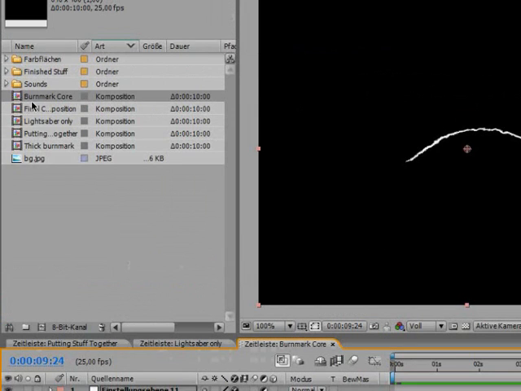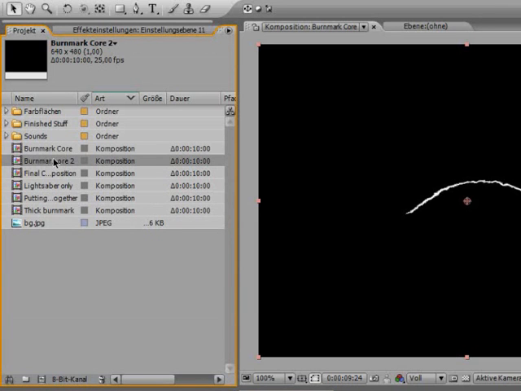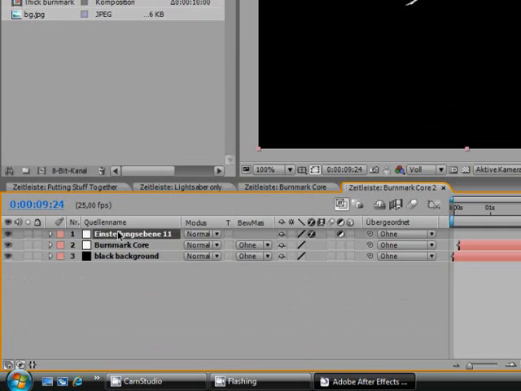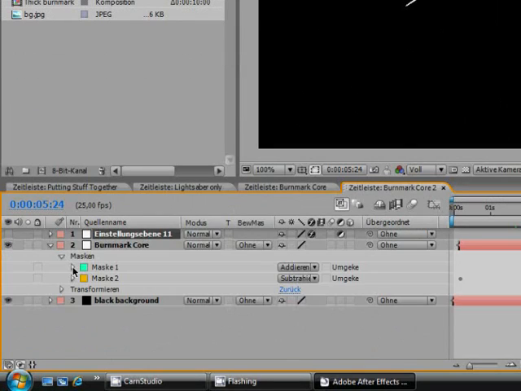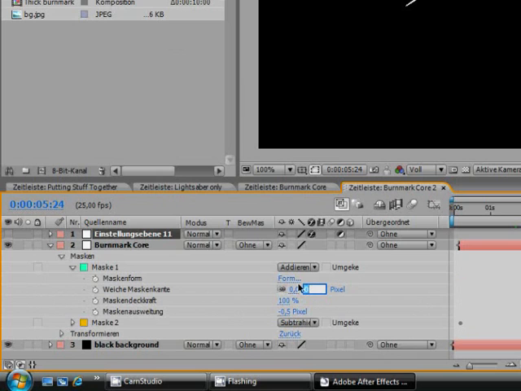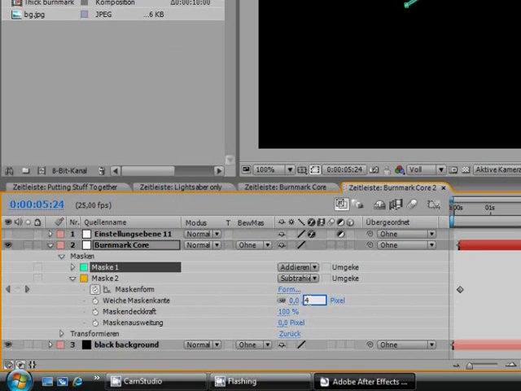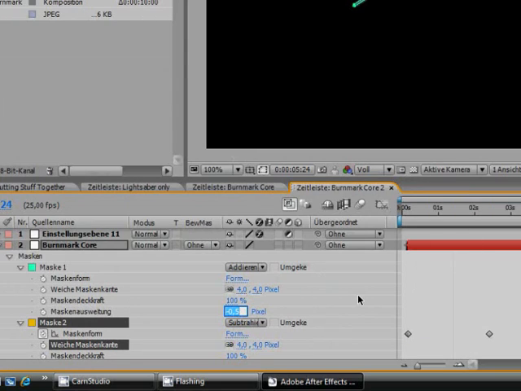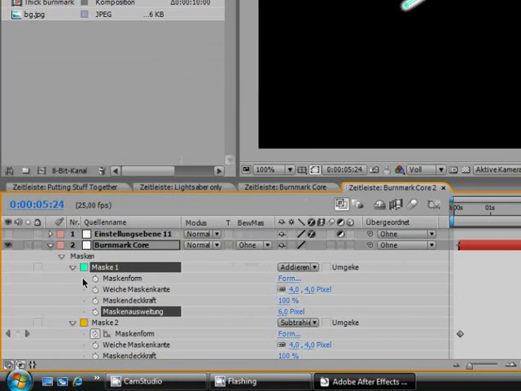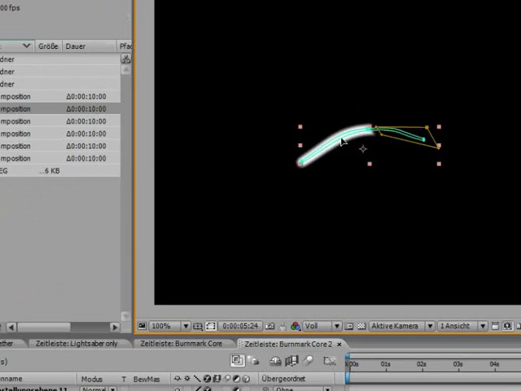Just duplicate this composition. We're going to turn off this layer, and then we're going to make the masks wider. First we enter for both masks a soft edge of 4 pixels. Then we set the mask width of the first mask to 6, and for the second mask to 9, which will result in this.